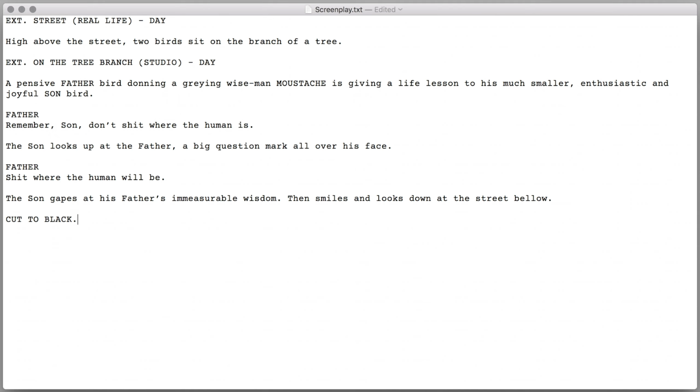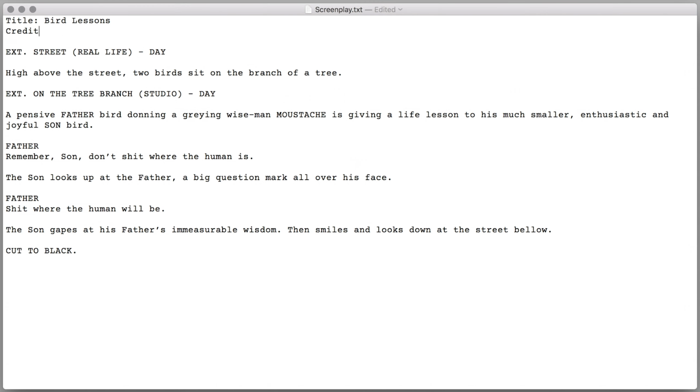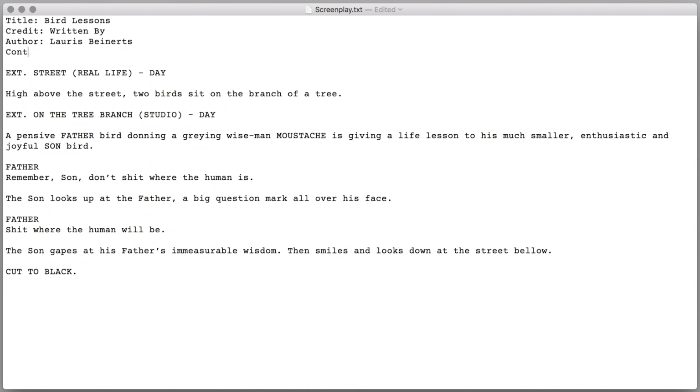It needs to be the first thing in the document, and it follows the logic of key and colon, followed by the value. So we go to the beginning of the document and show what the title is, what type of credit we are using here, who is the person credited, and what their contact details are.